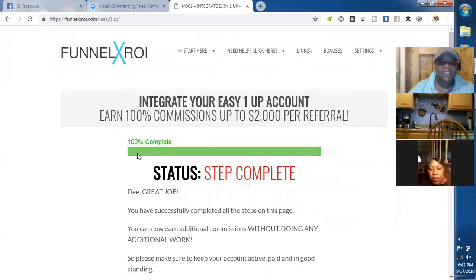Keep in mind that as you go here, right here it says 100% complete. That's because I completed that level. So as you go, it's going to let you know if you are complete, if you completely set it up.